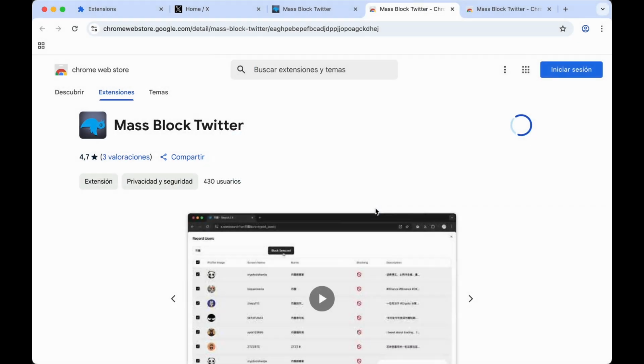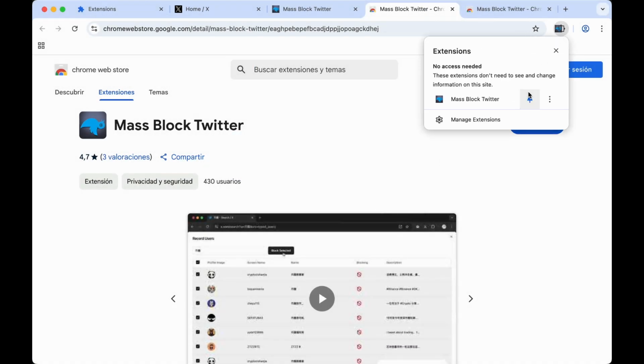Visit our official website and proceed to the Chrome Store, then simply click Add to Chrome to complete the installation process.